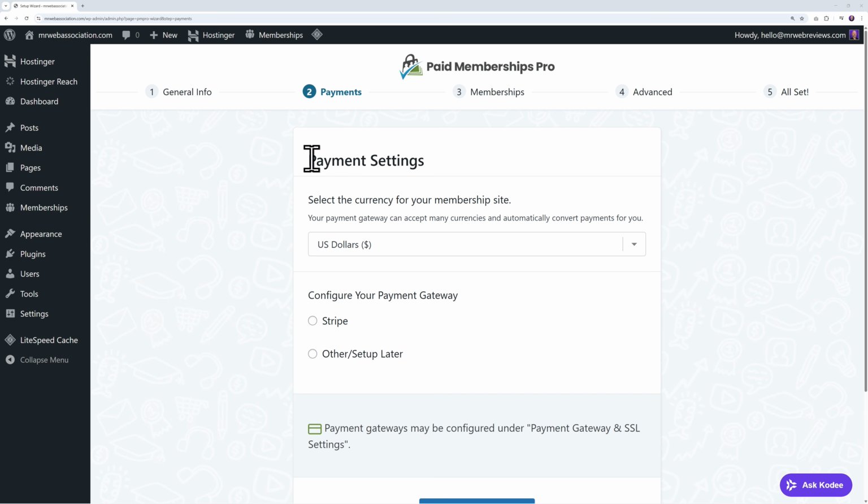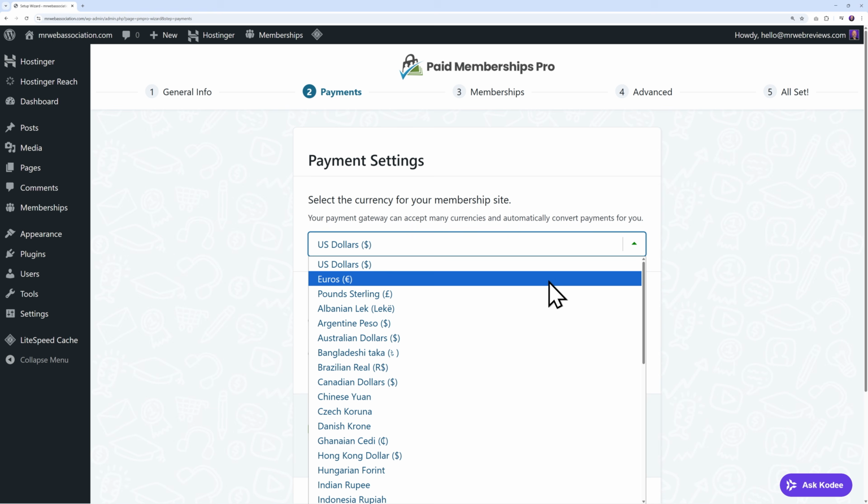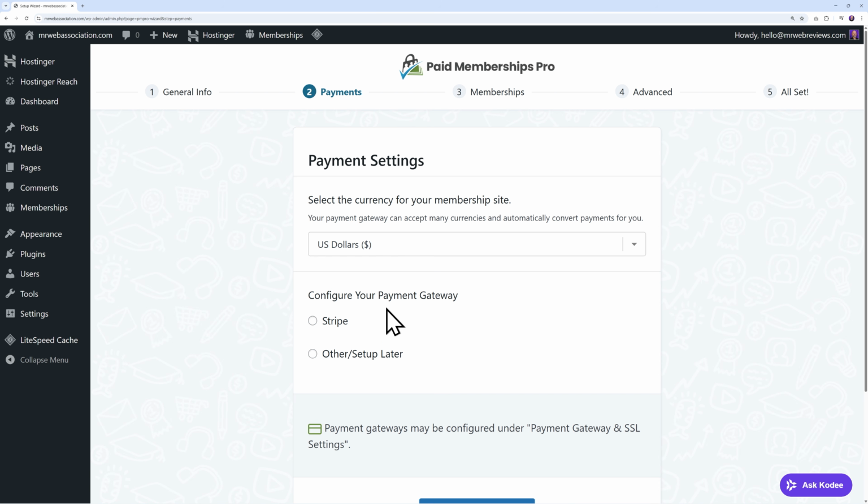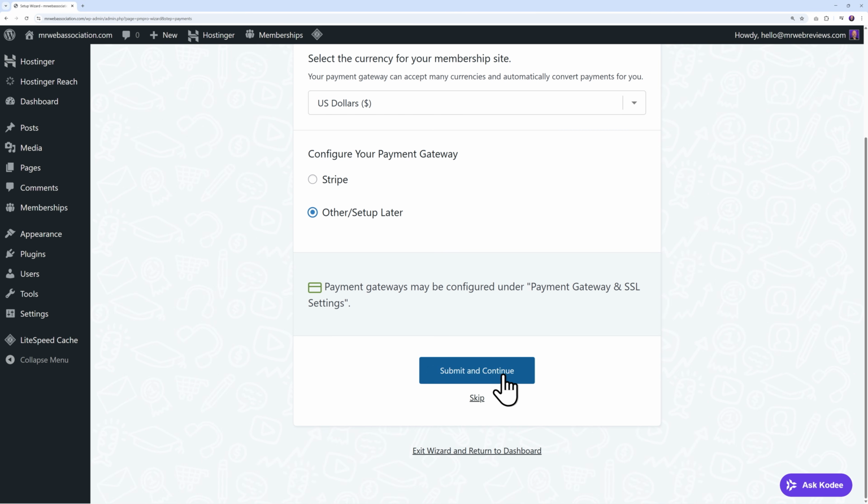And the next step is all related to payments. So first select your currency. So it could be US dollars, maybe euros, pound sterling, and so on. And here underneath, you can enable Stripe immediately. Or if you want to use another solution or set this up later, you can tick this one here. So this is what we're going to do. So let's move on to the next step.